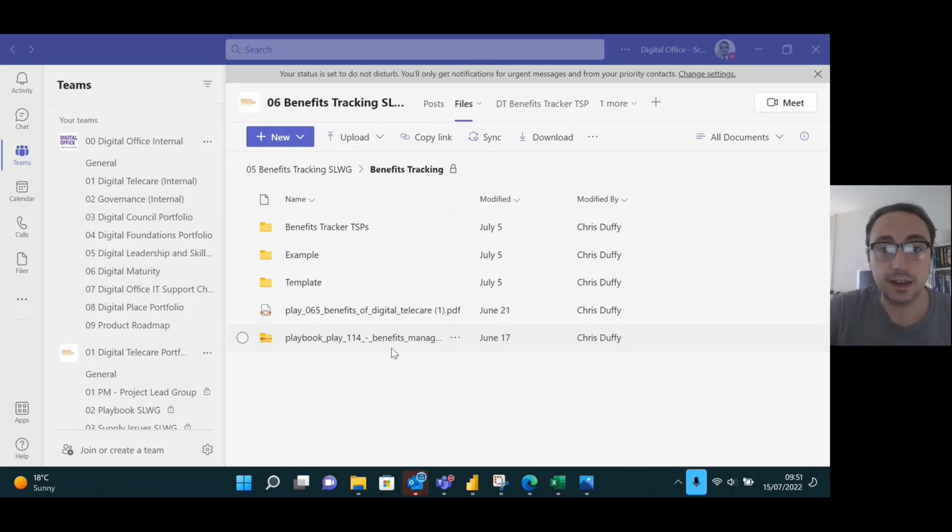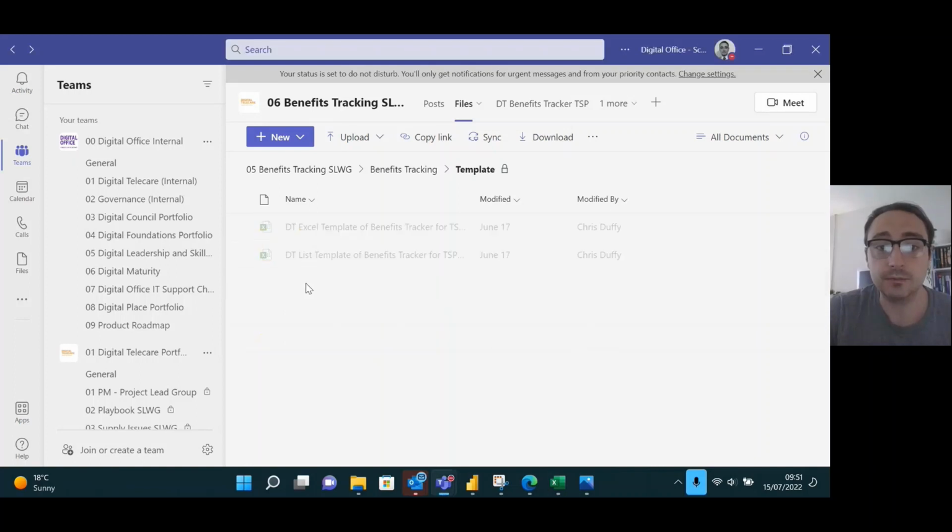projects. It is very basic at the moment, so I'm looking for feedback and also volunteers for the short life working group that will hopefully inform more information that can go into the tracker, but not only that, any examples that can be used by Telecare Service Providers when they come to track their benefits later in the year.